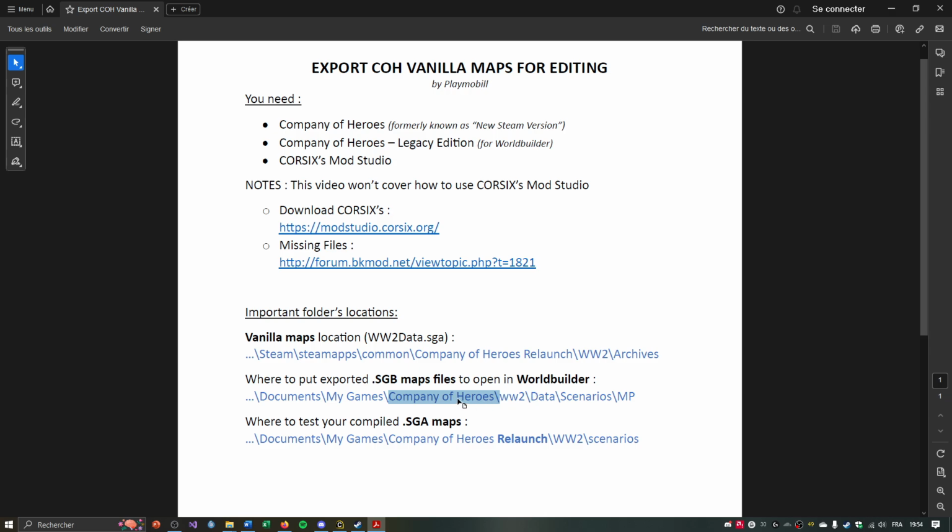Alright, once you have that folder open and ready, you can check the third folder that you will need, which is where to test your SGA compiled map. A compiled map is named SGA, but a decompiled map, the format which Worldbuilder can save and use, is SGB. But when you have the SGB map file, you also have a couple of other files, namely the texture for the minimap, the loading pic, and the info file, which contains basic information for the game to display the name of the map, and also the date of the editing, which is how the game makes a difference between two versions of the same map.